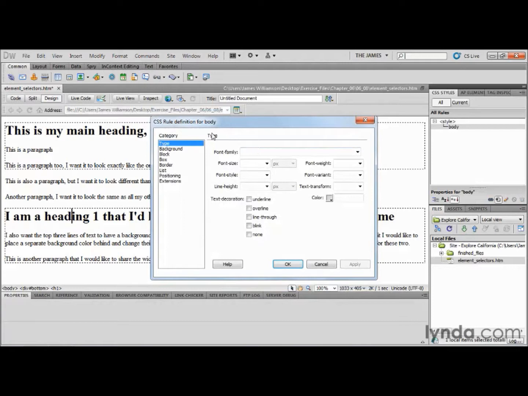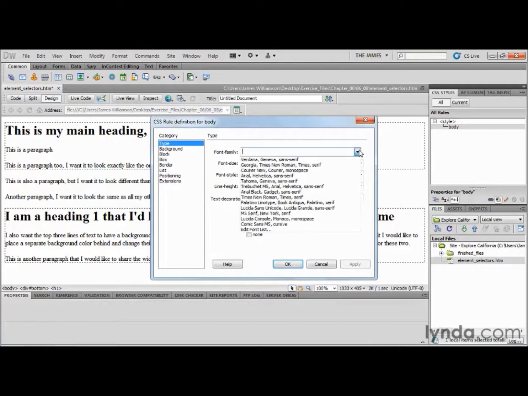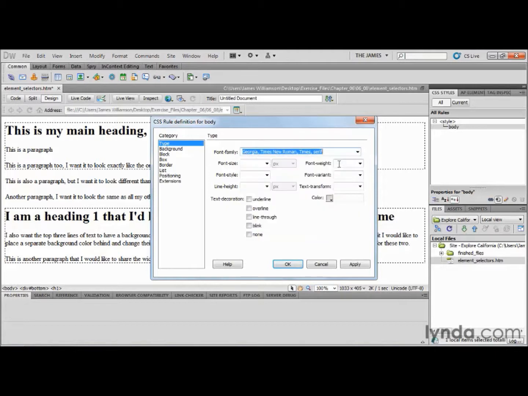And from the CSS rule definition dialog box that comes up, the first option I'm going to change here is some typography options. So I'm going to stay right within this category. And for font family, I'm going to grab the pull down menu there, and I'm going to choose Georgia, Times New Roman, Times, and Serif. Now you might be wondering why we've chosen 5 fonts there. This is something called a font stack. And in the chapter on controlling typography with CSS, I'll talk about font stacks in more detail.